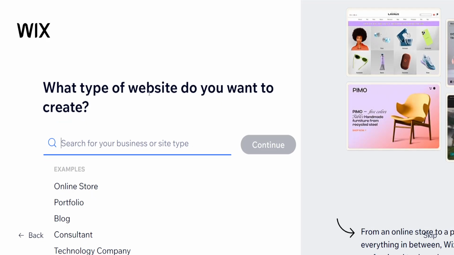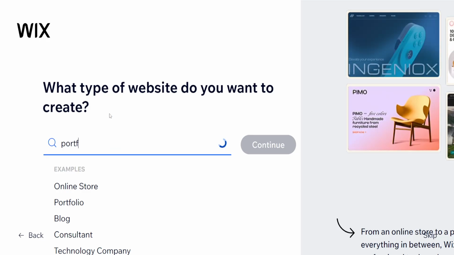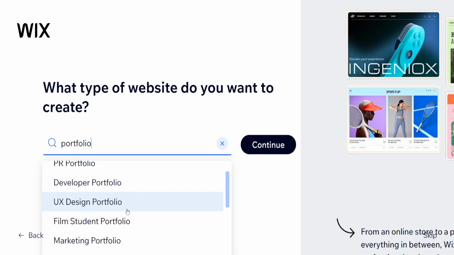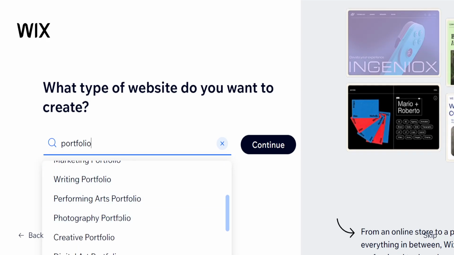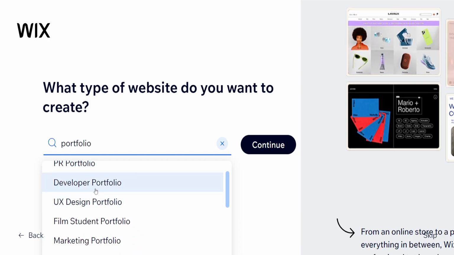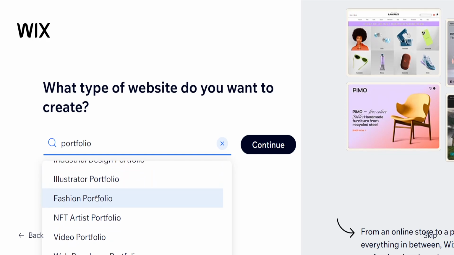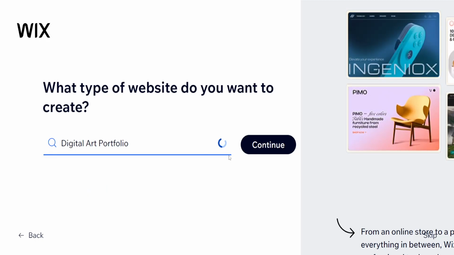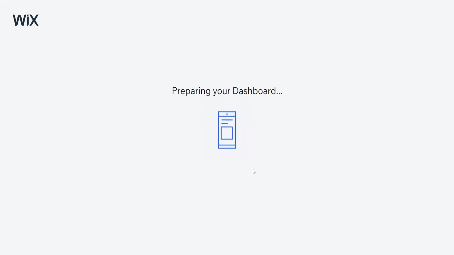So what type of website do you want to create? I am going to choose portfolio. And we can do developer portfolio, different types of portfolios here. So film student portfolio, performance art, photography. I'm going to do digital media. I'm going to do digital art portfolio. And we are going to click on continue here. So it will prepare our dashboard.